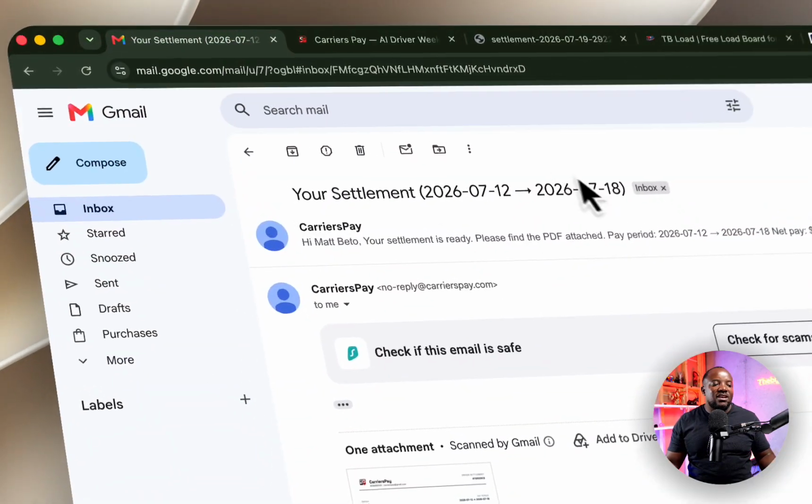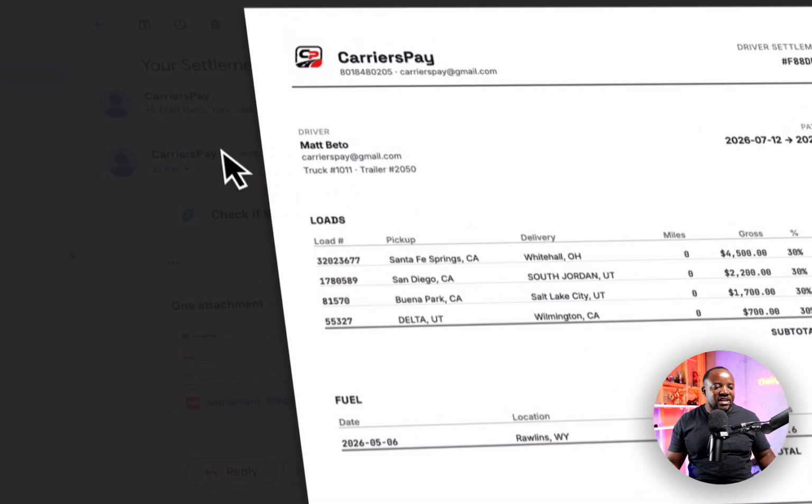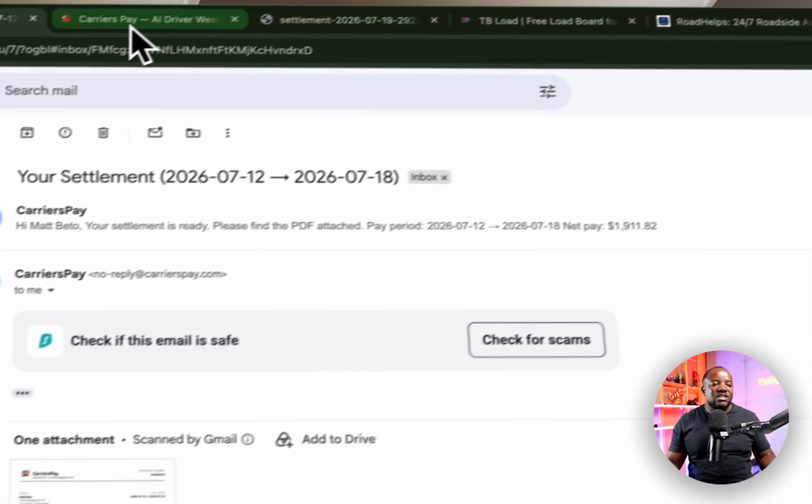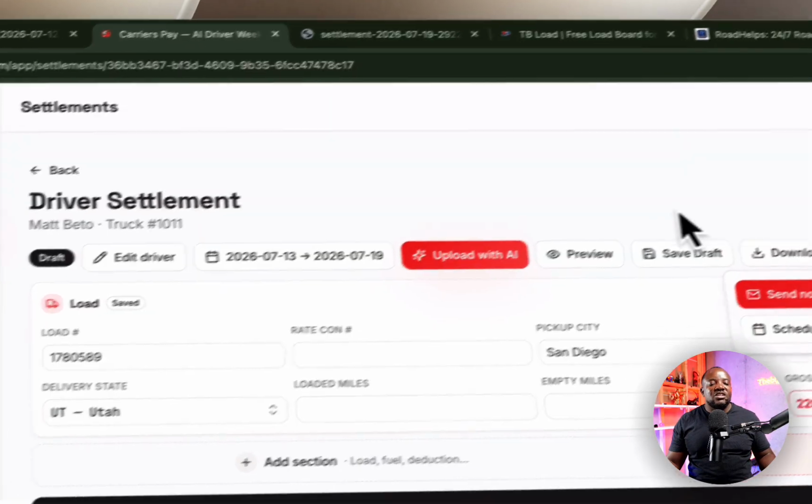As you can see here, this is one of the settlements that we just sent ourselves. You see, it goes to the email. They delivered just fine. Make sure you save it.